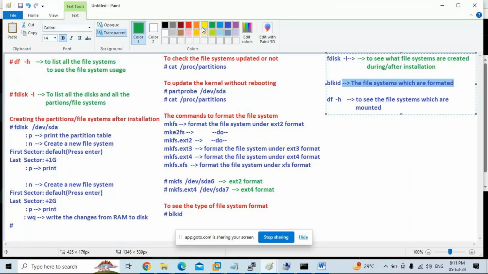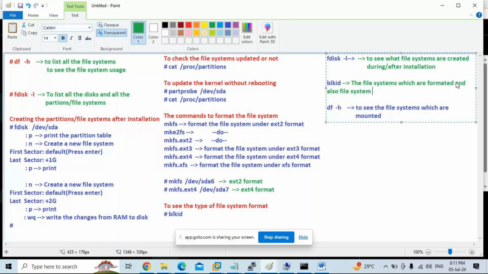We discussed in the last class how to create the file system with fdisk -n, how to format the file system, and how to check the file system type by using blkid, which shows those that are formatted, and also the file system type. Is it ext2 or ext3 or ext4? You can also see the type of the file system.